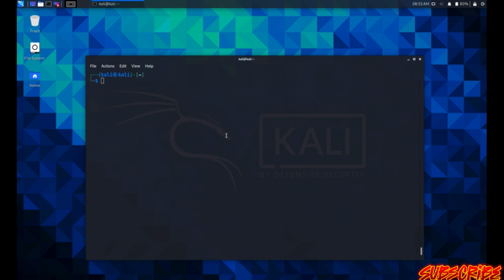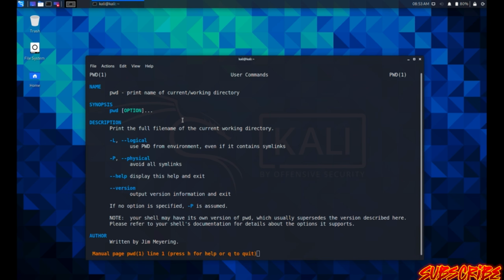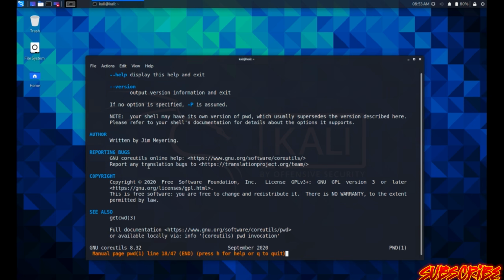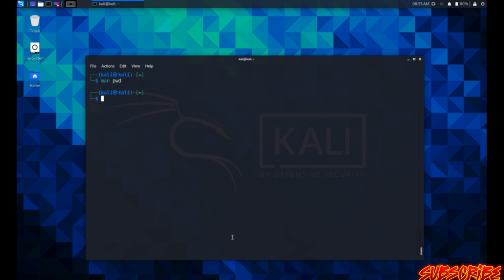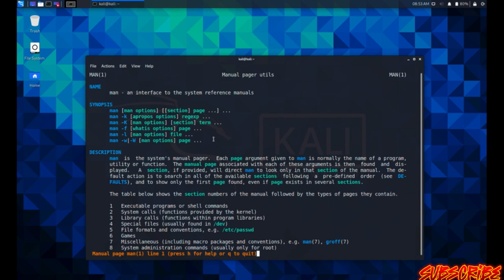All right, so let's go to Kali. Run man pwd to see the manual page of the pwd command. And there it opens section 1 by default. So just press Q to quit. So what if we run man man? And of course it shows us the manual page of the man command.